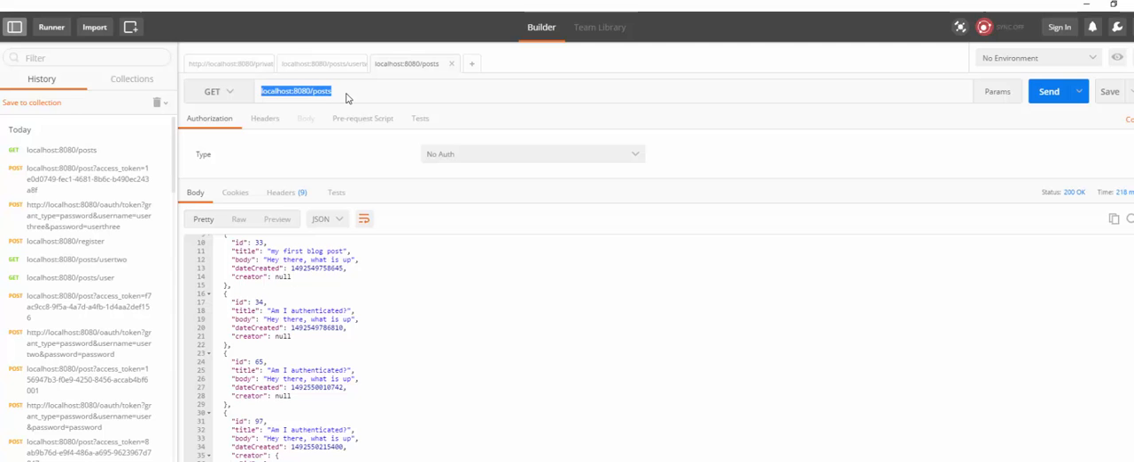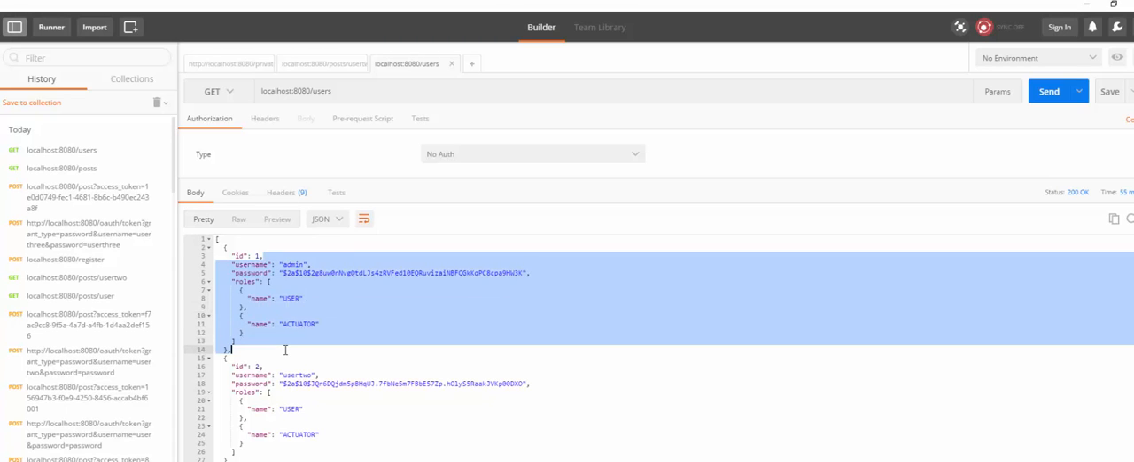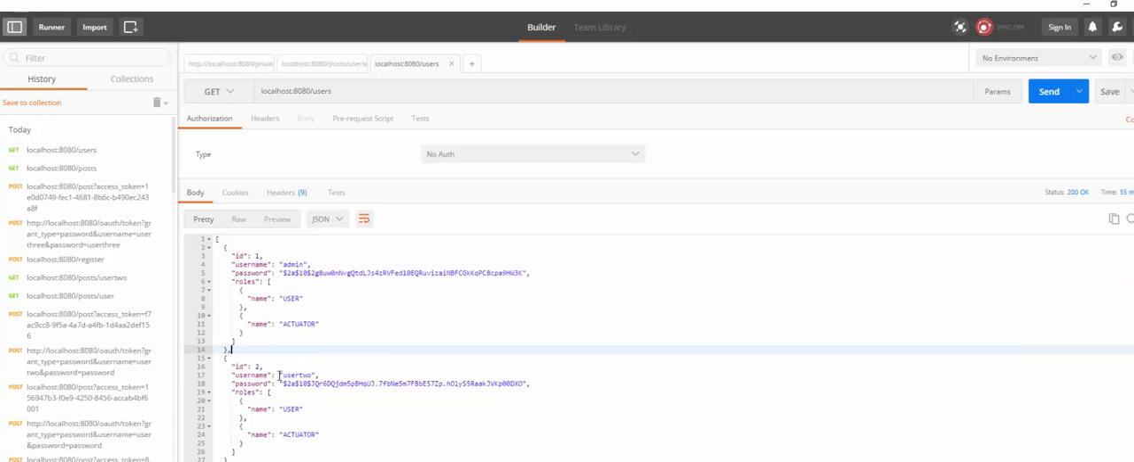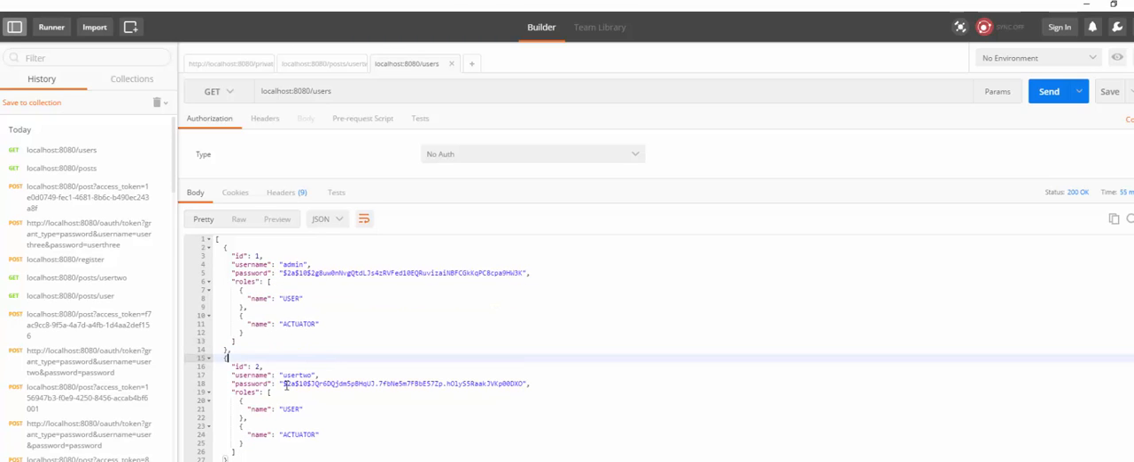If we go on to the endpoints of users and send the request, as you can see, we have this kind of problem right here that we have to address. We have to remove the password, and I'm not too sure about the roles yet. We'll have to think about it, but the password, yeah, we want to remove that. So let's do that.